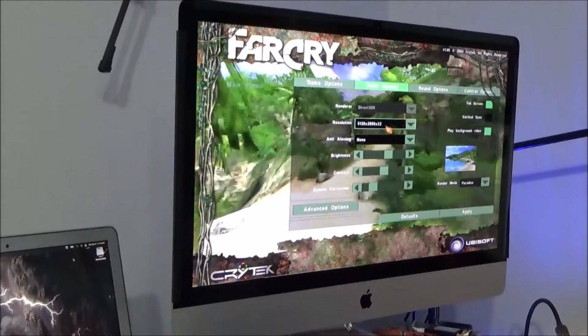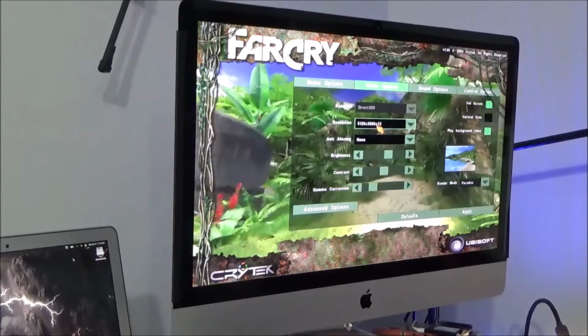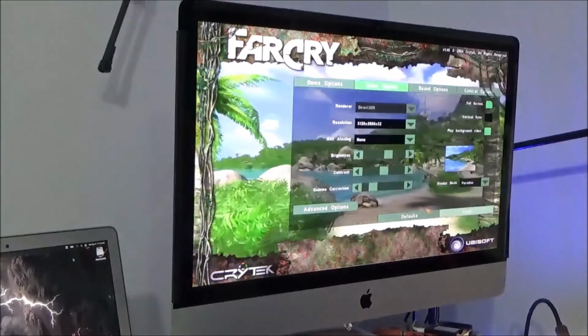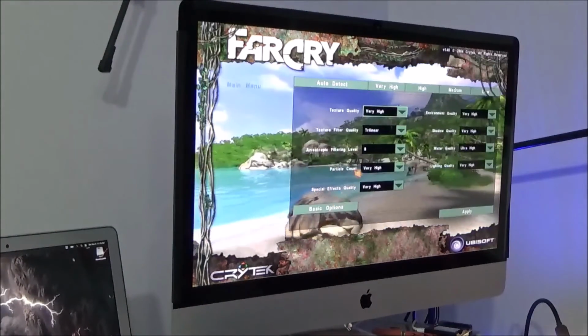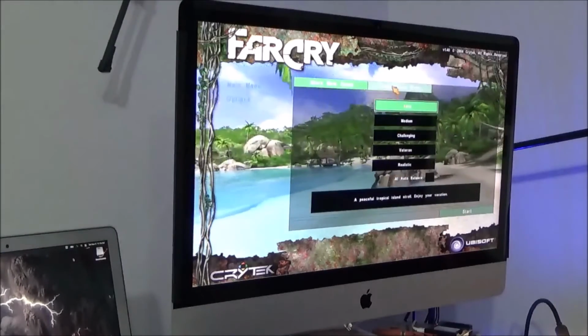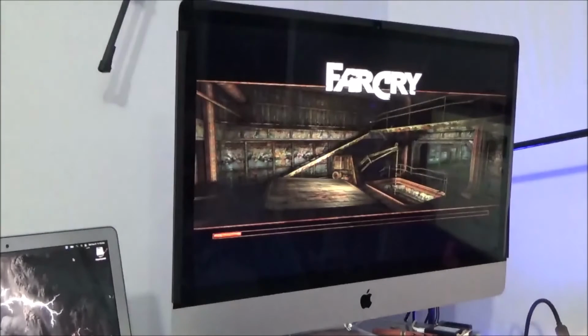Going back to basic options, we're at 5K resolution, so 5120 by 2880 at 32-bit. Okay? Hit apply. Now we should be back. Yeah, okay, so 8 times. Let's go back into that. Let's just go to the courier. Let's have some fun in the courier.